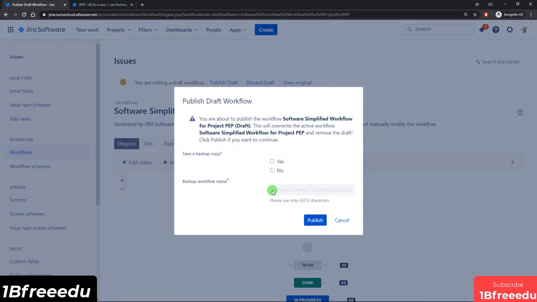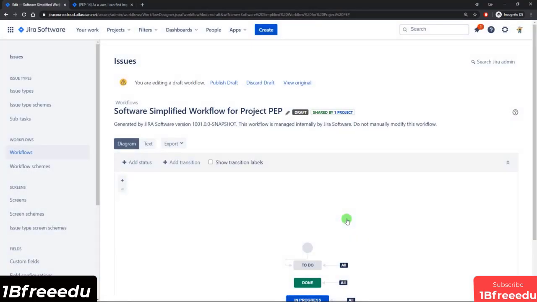When you click publish draft, you'll get a pop-up asking if you want to take a backup of what is currently live. If you select yes, then you can provide a name for your backup, and that goes into the inactive workflow list, and this draft then becomes the live version. So I'll just cancel for now. I just wanted to show you what that process looks like.